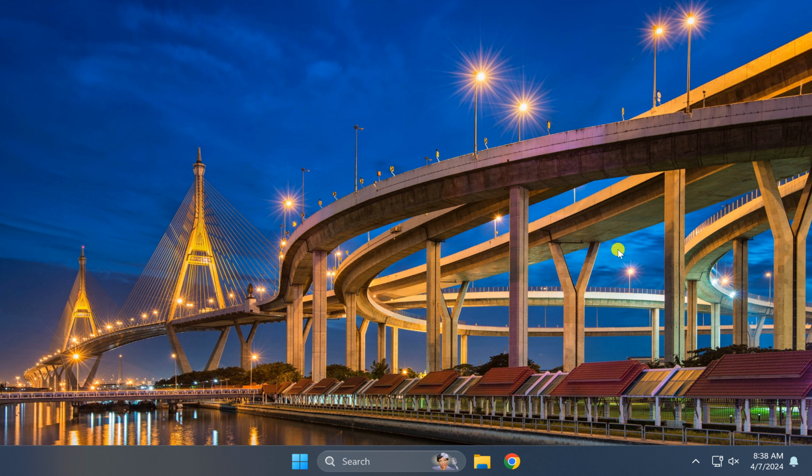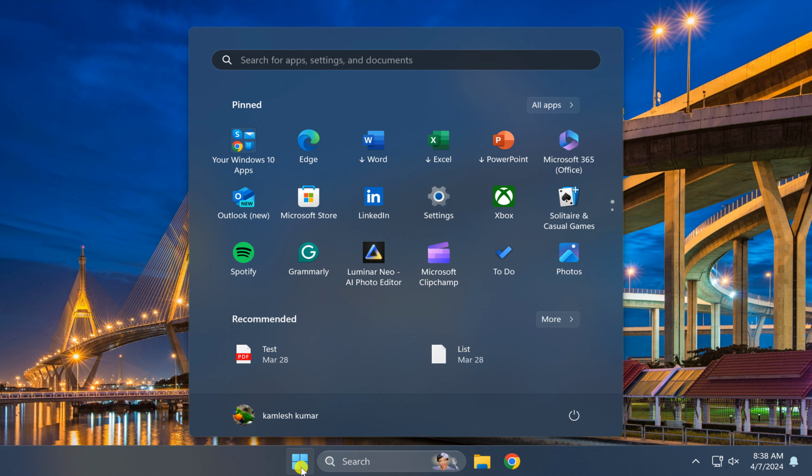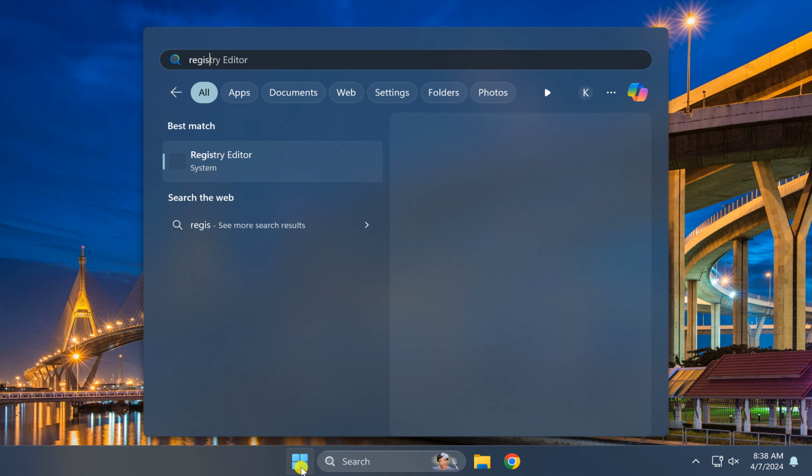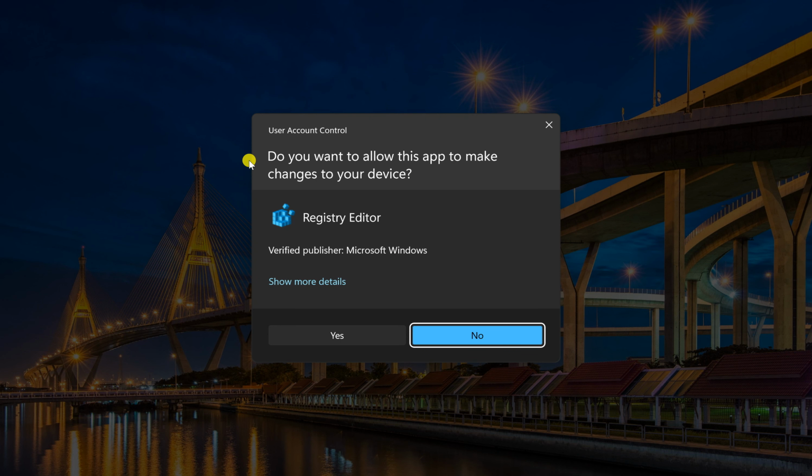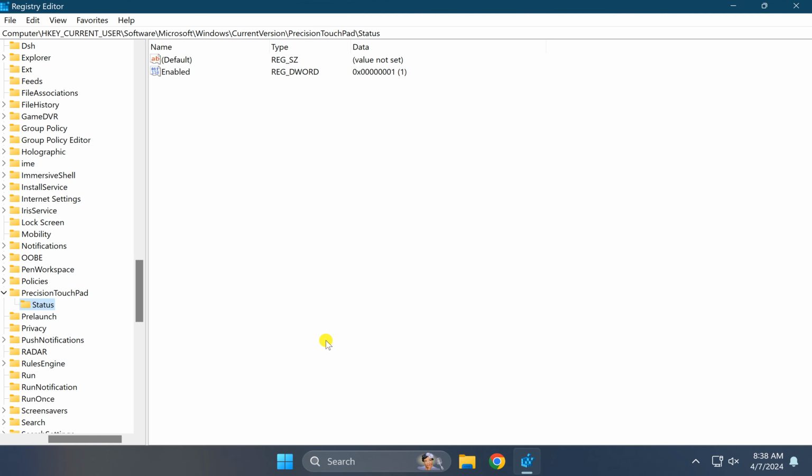In this video, we will guide you on how to enable or disable touchpad on Windows 11 or 10 PC using Registry Editor. For this, first click on the Start button and then type Registry. In the search results, click on this Registry Editor entry to open it. In case Windows prompts, click on the Yes button.